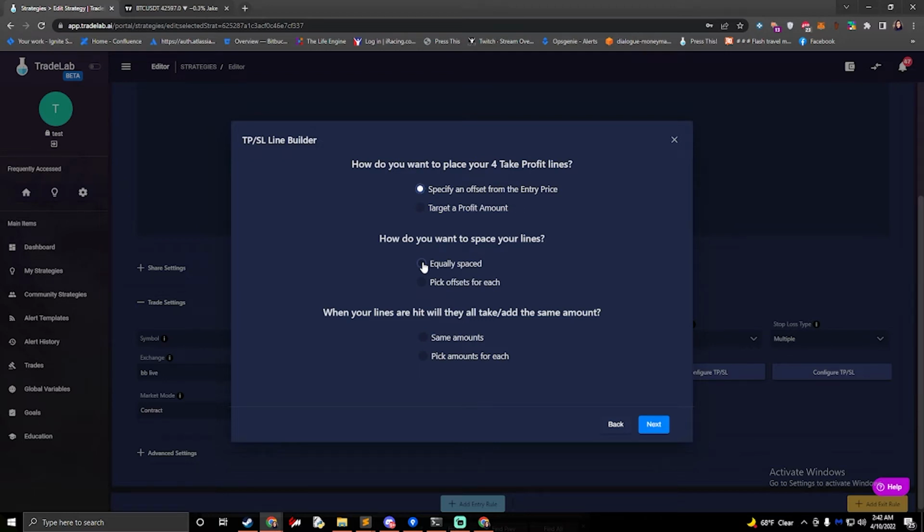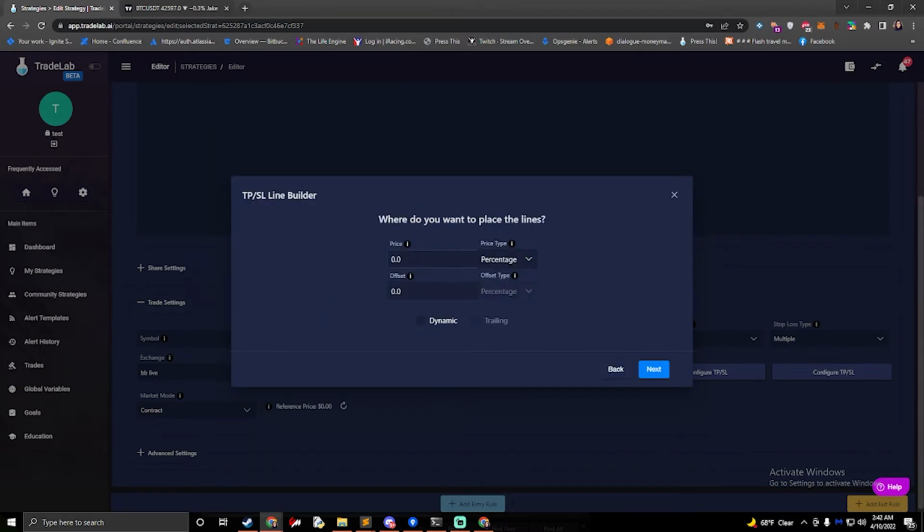Okay, so I'm going to do equally spaced. And when the lines are hit, how much do I want to take? Well, I'm going to take the same amounts for each of my lines, just to make it simple. Okay, so real simple here. I'll say I want to do 2. And for my offset, I just want to do 2. So I can actually do 2 and 2, or I can leave this at 0. And I would have 2, 4, 6, and 8.